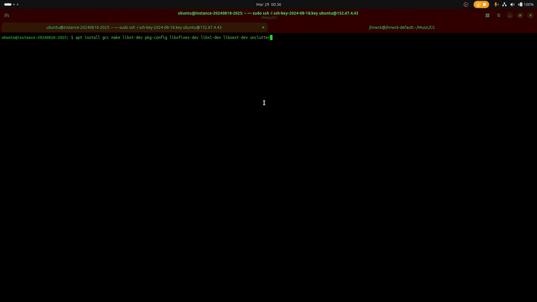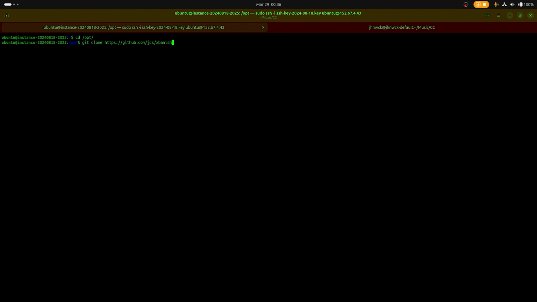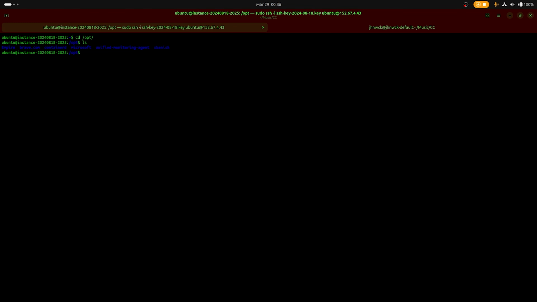After you run this command, go to the opt directory, because we are going to git clone the xbanish program. For that, let's go to the opt directory, and you need to run this command, which is git clone, then the link to the git repository. I've already run this command as well, and the xbanish program is already on my system. Just run this command, it will download the entire thing for you. After that, as you can see, here is the xbanish program.